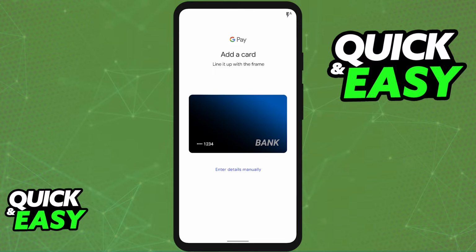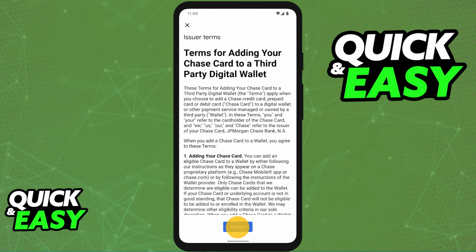Make sure that all the details are included and legitimate, and you will have to accept the terms in order to add the card to Google Pay. As long as you click Accept at the bottom of the screen, the card will be added and it will be listed under the payment methods.